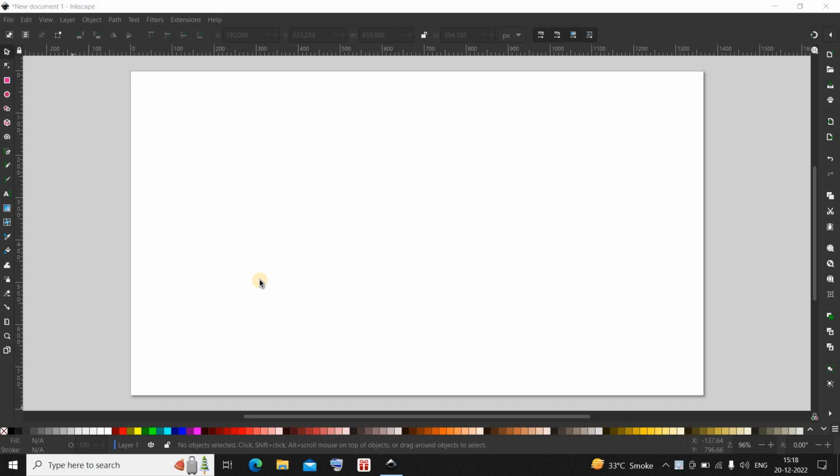Hey guys, welcome back to NGB 2.0, and in this video I want to show you how you can draw a horizontal and vertical line in Inkscape. Now it's actually super easy to draw a horizontal and vertical line in Inkscape, so without further delay, let's get started and see how you can do this.